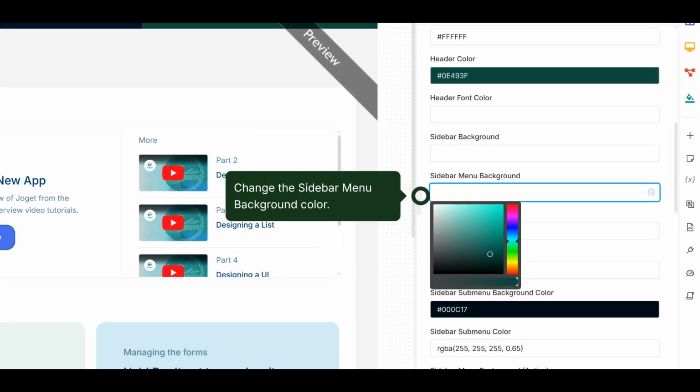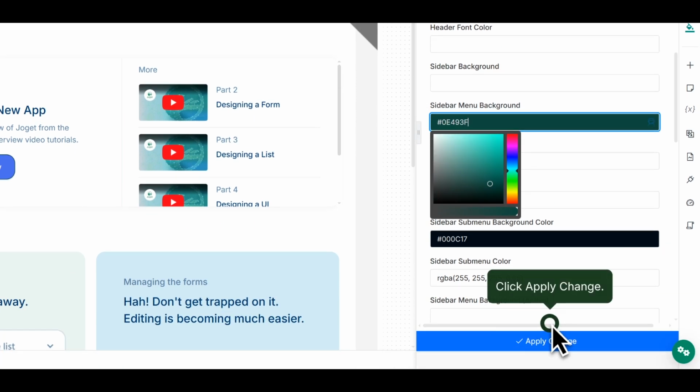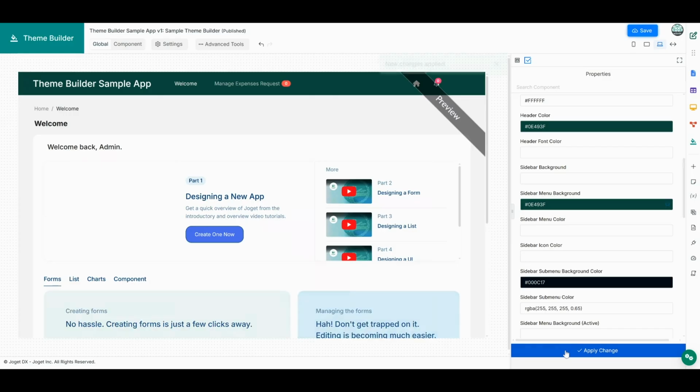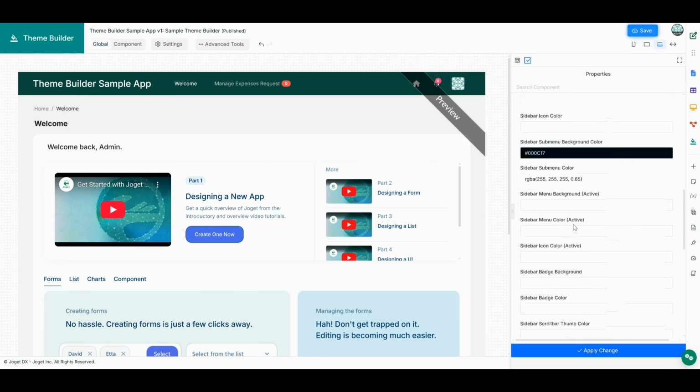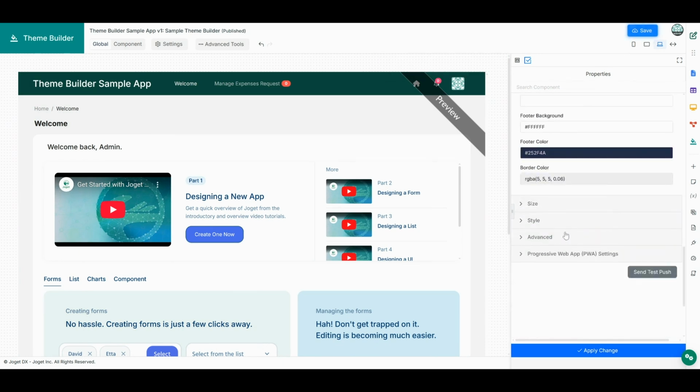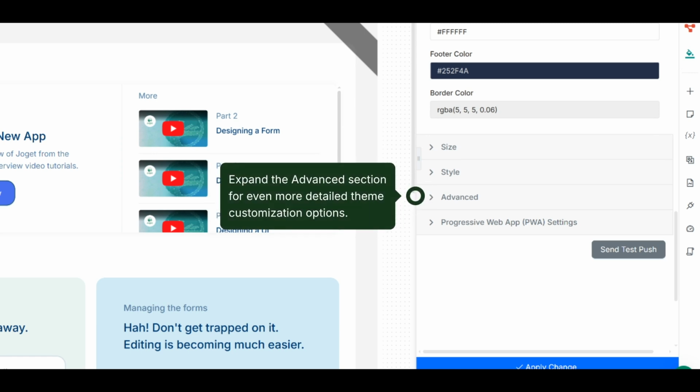Change the sidebar menu background color. Click Apply Change. Expand the Advanced section for even more detailed theme customization options.